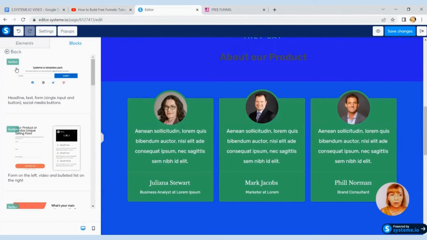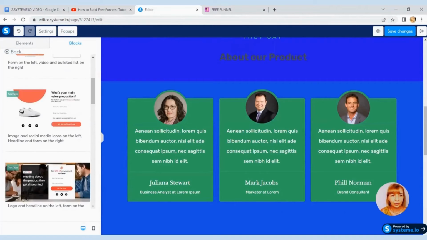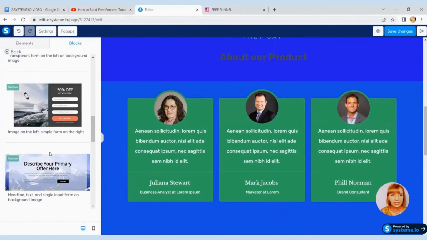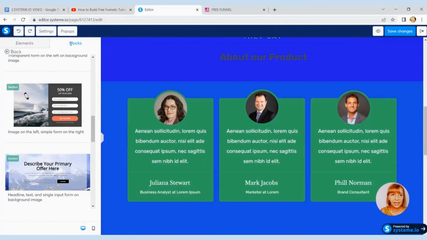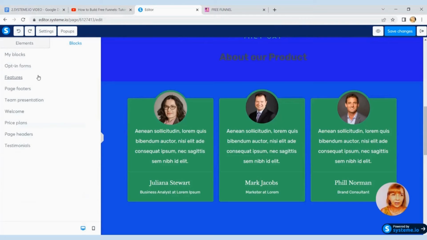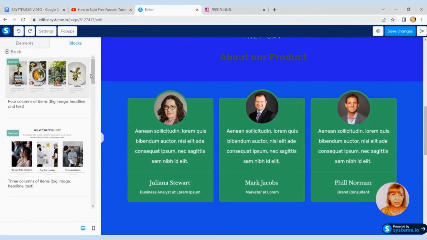Then we have opt-in forms, so where they can enter their email address, but you have quite a few of those. If we look at this one, you see. Then we have features. What are the features? Yeah, look, this is really nice.